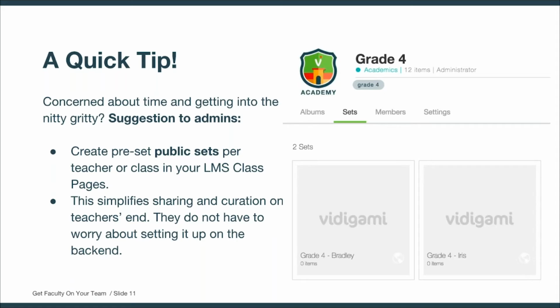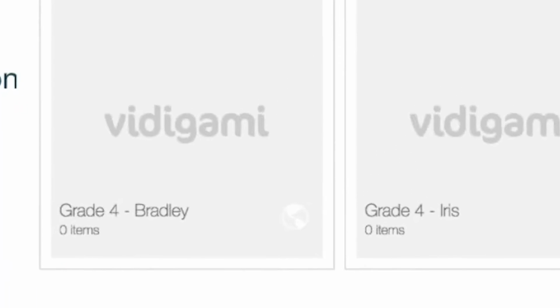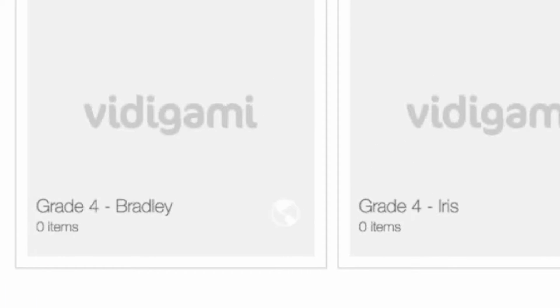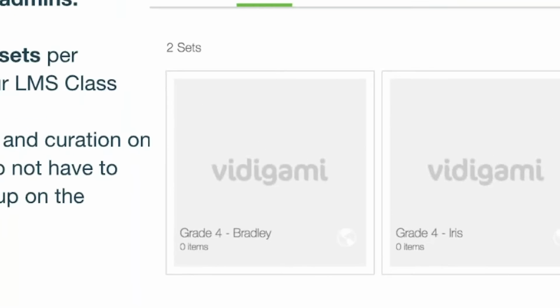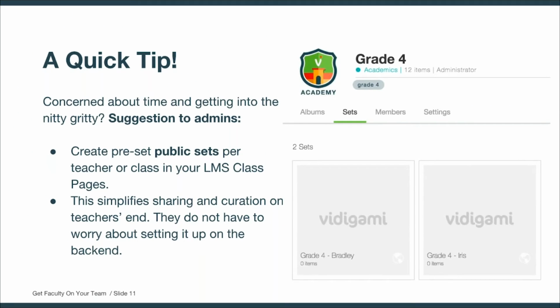You can go ahead and pre-create those sets. That way, all the teachers really need to do now is just start contributing and curating those sets. You don't need to worry about setting that up. You don't need to worry about how you get that link. Let the admin users deal with that. All you need to do is make sure you know how to add a picture that you've already uploaded into a set. You don't have to re-upload it. You're just basically pushing it into the set. So it's a very simple process once it's all set up for you.